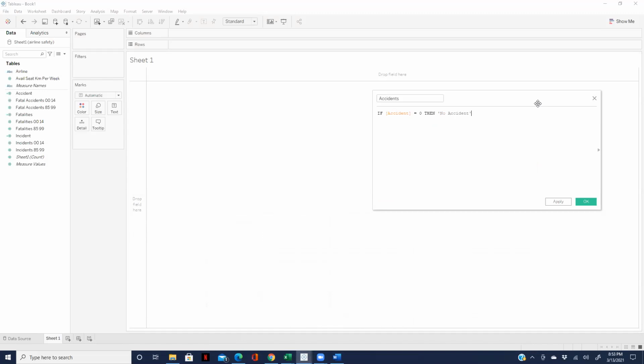No accident. So if the sum of this accident field is equal to 0, then call it no accident. Because we are aggregating, you have to pass the function sum. It's going to sum it up and then check if the sum is equal to 0 or not. So let's pass that function sum here and close it. If the sum of this equals 0, then call it no accident.